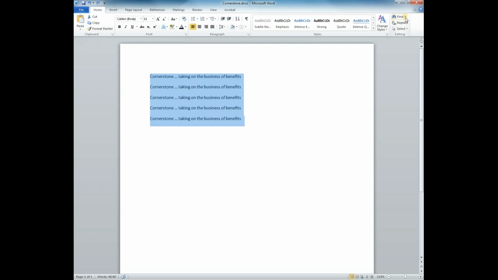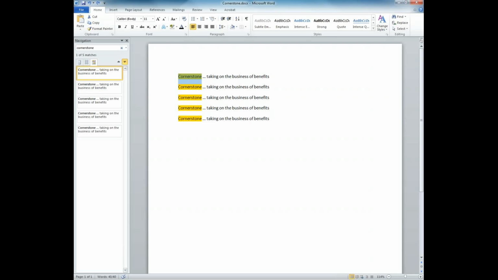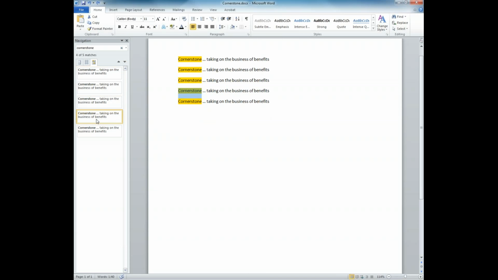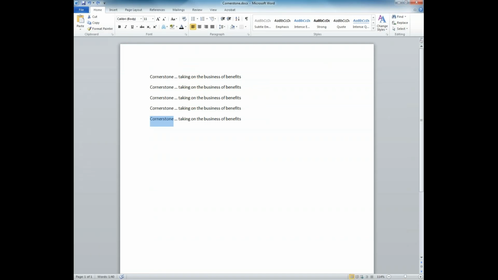You can also use this editing tab here to quick find and replace text. If I'm just going to find Cornerstone, it'll highlight all cases with Cornerstone and give me a list here. That's very useful if you have a very large document and you're looking for a specific section.